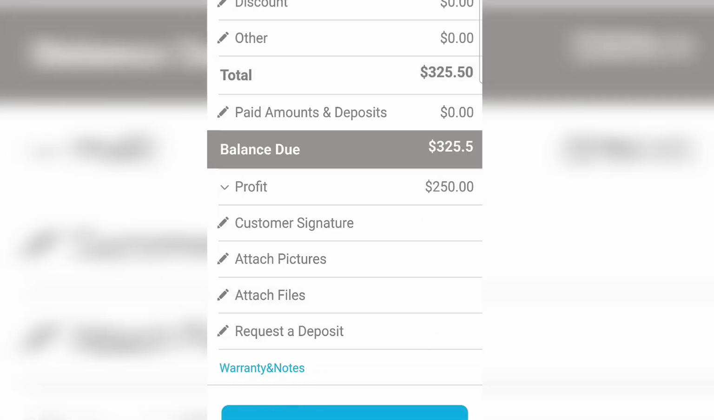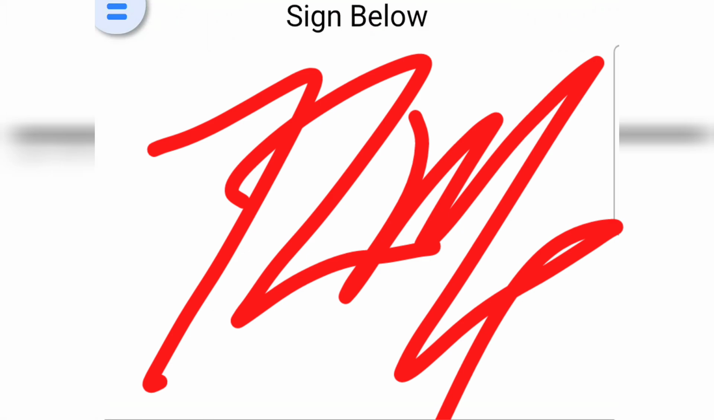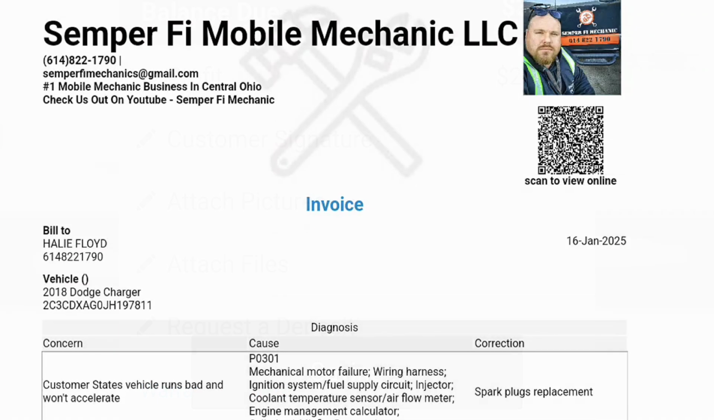See, it says attach files, attach pictures. You can attach all that. You can request the deposit, right? Customer signature there. They're right here with you in person. You can click on them and have them sign it right then. Or let's go to view invoice. This is what we're looking at.